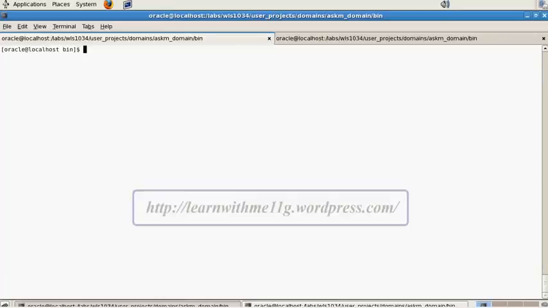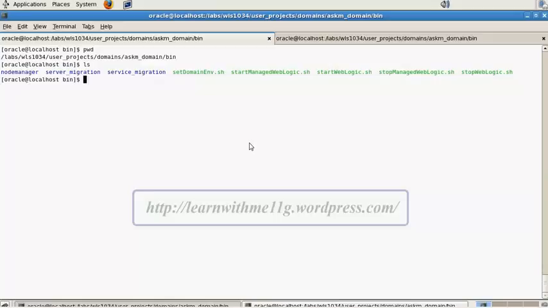Hello everyone. In the present demo I am going to show you how to configure managed servers for Oracle WebLogic Server. I have a domain with the name ASKM_domain. I am in the ASKM_domain directory, and I have the configuration scripts which I can use to start a domain.